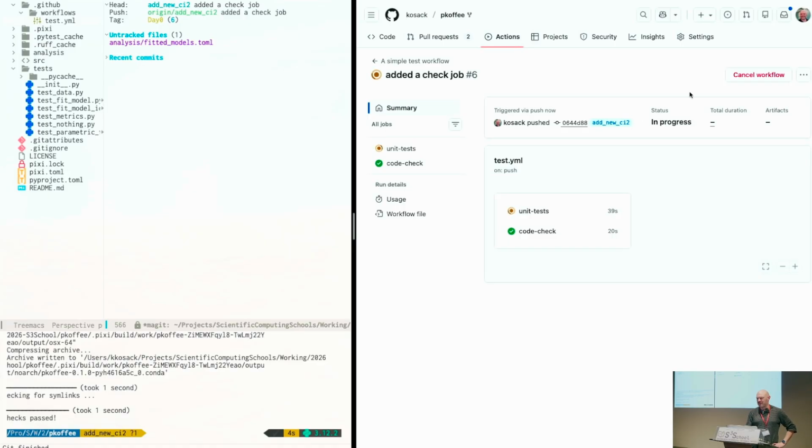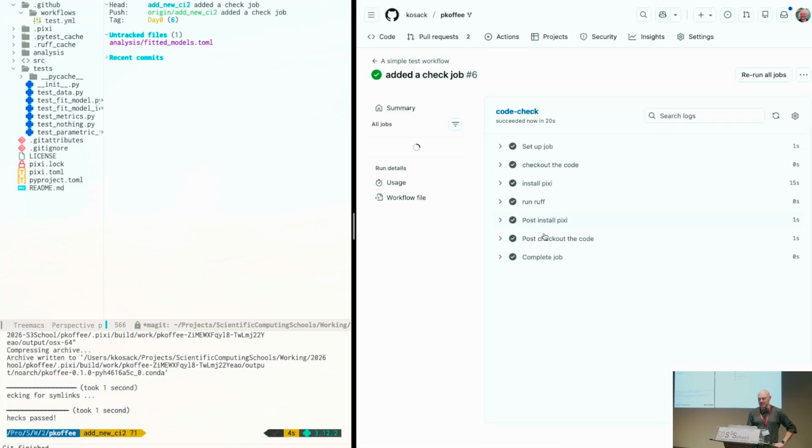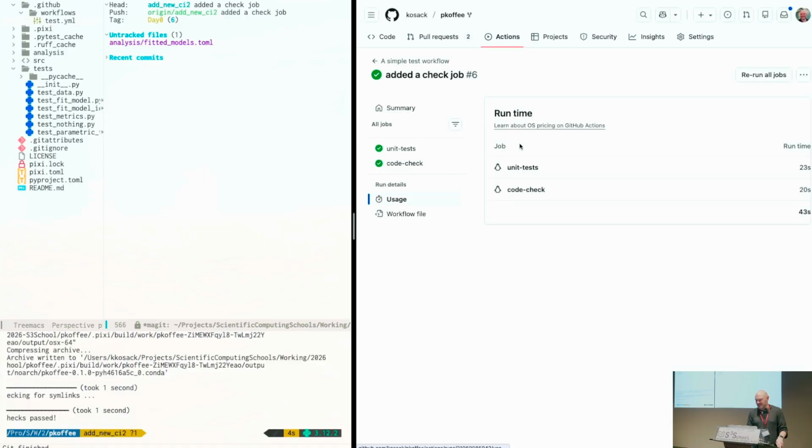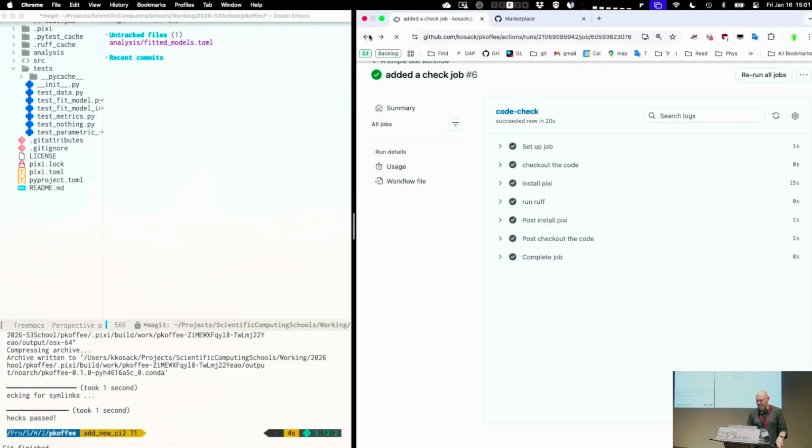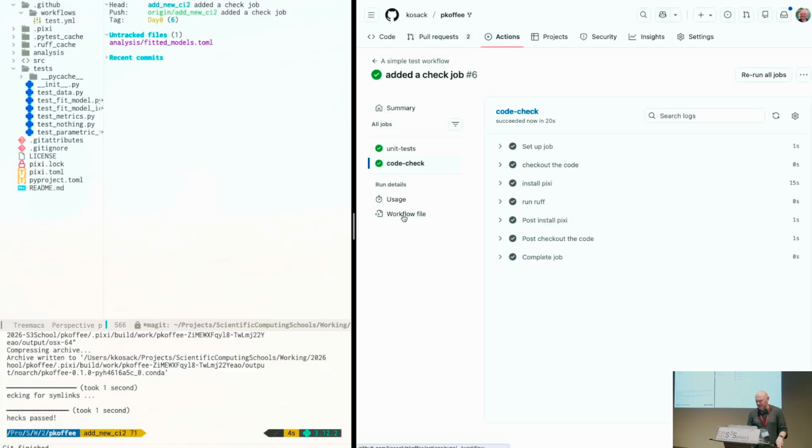By the way, if these things take a long time, you can cancel the workflow. You can also restart a workflow, or just one step of the workflow. You can go into that one, say rerun all jobs if you think there was a problem, like something was down at the time. You can download the logs if you want. You can even look at what actually happened. It shows how much time it took to run each of these steps. You can get the workflow file if you want to look at it directly here.